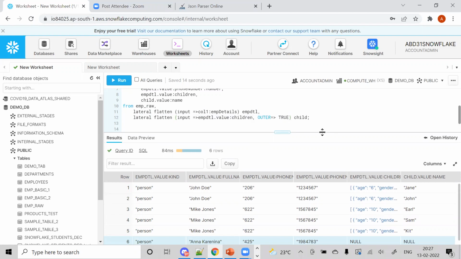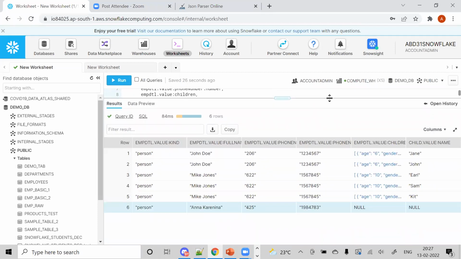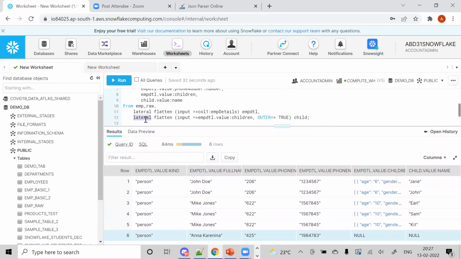So outer true makes sure that even though it is null in the child, the parent records, whatever the employee table brings, still come. That is what it says, right? Yeah, correct. Because this is actually a join. Lateral is actually a join. Okay, so it is a direct join. So this is kind of saying that outer join should also be applicable.